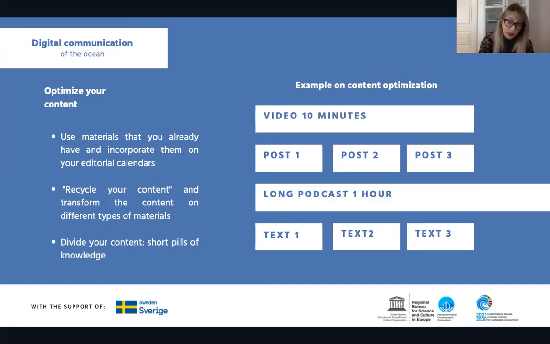into your editorial calendar. And this is something that I will talk to you about on the next slide. What is an editorial calendar? But it's important to keep in mind that you can recycle your content and transform your content into other materials. And then you can divide this content into short pieces of knowledge, or even create a book about this, an ebook. So it's very important to keep in mind that you can recycle what you have already done. You don't need to create a new video every time. You can keep on building on what you already did.